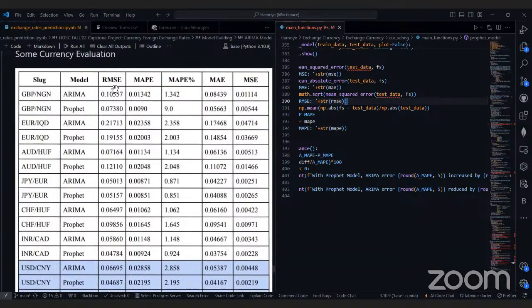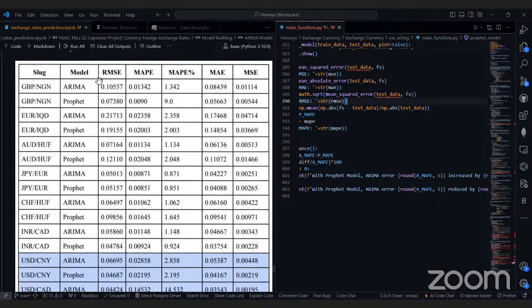Then for the Prophet model, this is the score. So this can give you an overview into maybe which model you can end up choosing, maybe the one that is giving you lower error. So far, in terms of this column, the Prophet model seems to be lower than the ARIMA model. But here it is actually low, here it is actually high. So it depends on which metrics you want to use as your final metrics for evaluation.